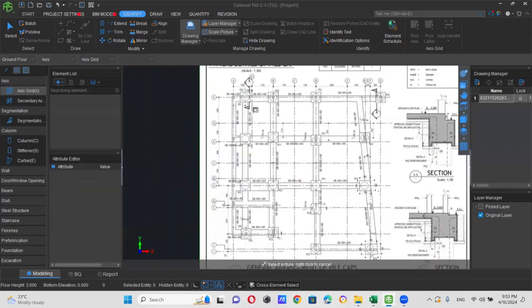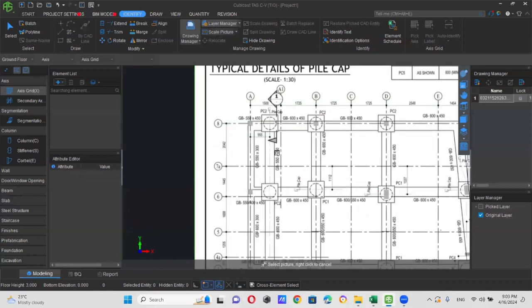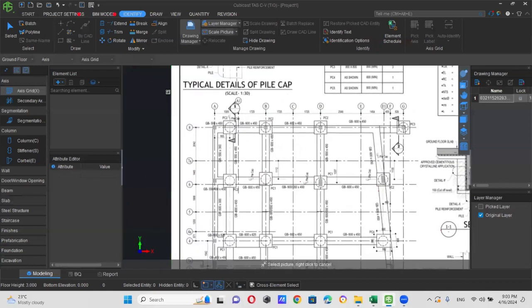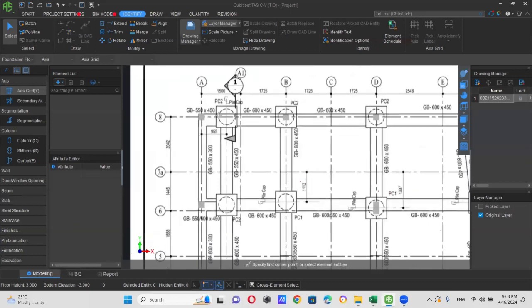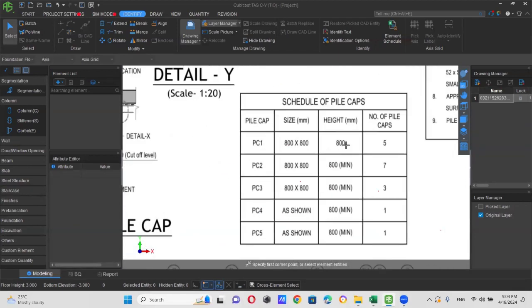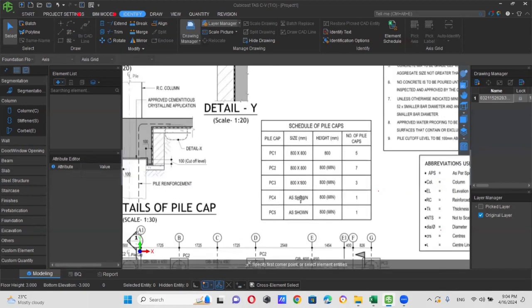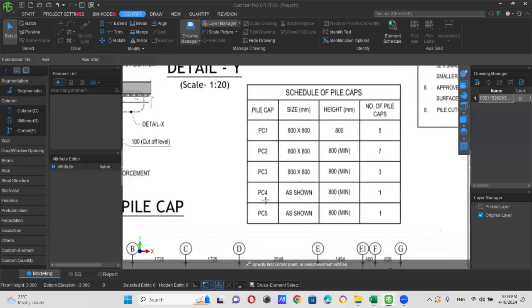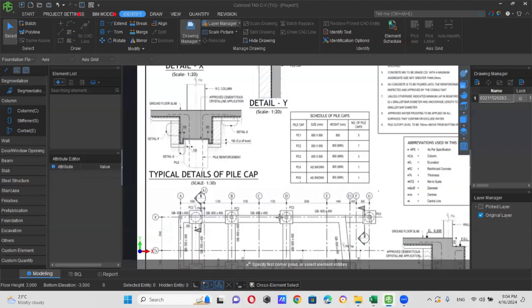Now this is my drawing, and this is a pile cap drawing. It's very simple. I will go to foundation flow, then I will measure the quantities. Here you can see the height of these pile caps is 800. You can see 800, 800, 800, 800, and PC4 and PC5 have different shapes.